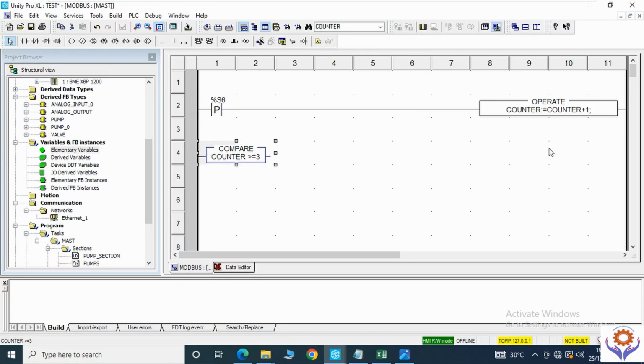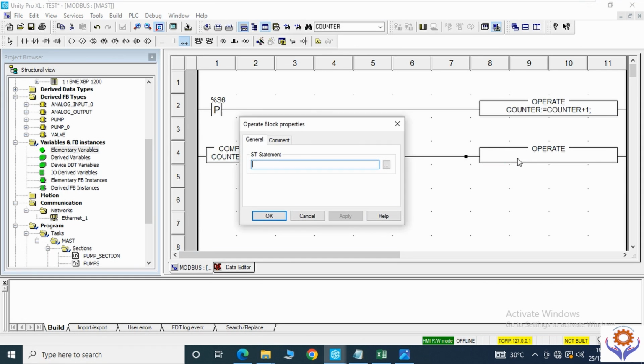When the counter is greater than or equal to 3, I need to reset this counter. You can put reset directly, or you can use this operate, for example the same operate again, and put counter := 0. Here you need to put a semicolon, and here also a semicolon. See these two places, otherwise it will give a syntax error.